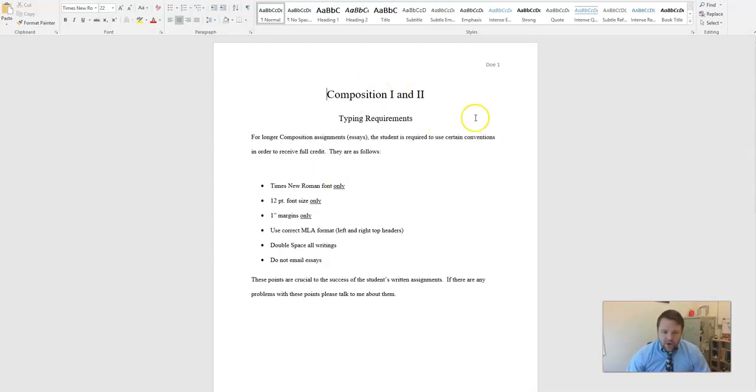So here are your typing requirements. Times New Roman, 12-point font, 1-inch margins. I say don't touch the margins. They should already be set where they need to be. Correct headers. Double space everything, and never email me your essays. They need to be submitted through Blackboard always, okay?